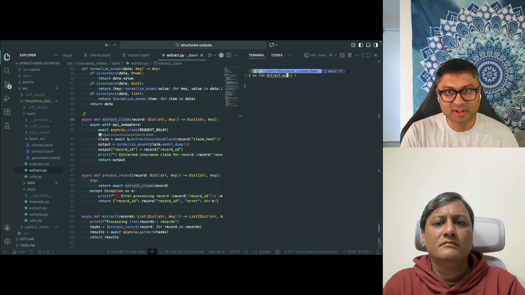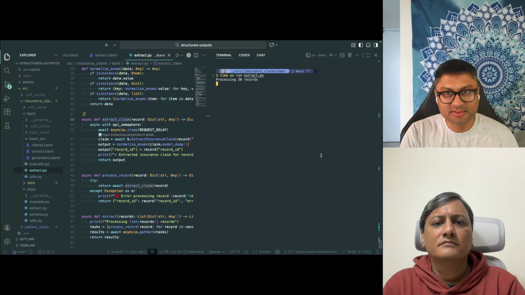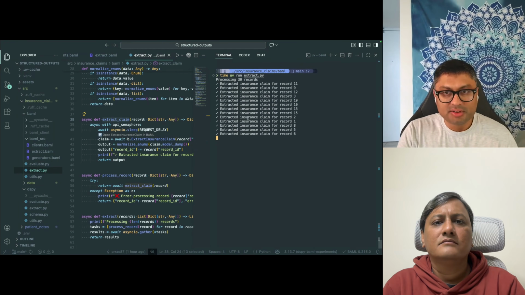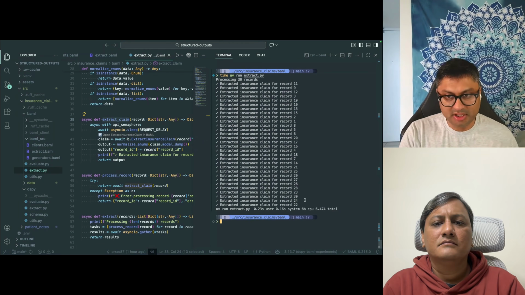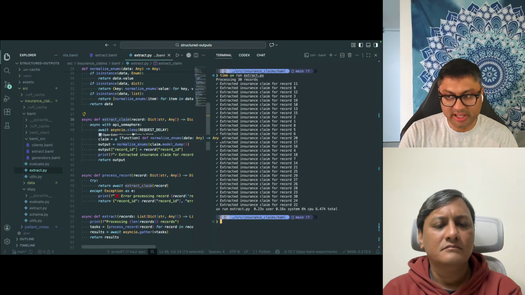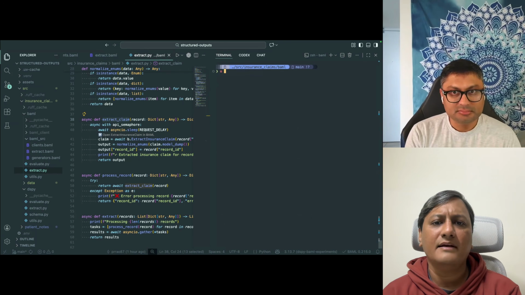I just have 30 records, and this is running asynchronously. So you'll see how fast this runs. I'm running this with a time command. So it's running a bunch of records asynchronously calling OpenRouter's API or whatever API you choose. And it's run this in hardly 6 seconds over the 30 records. And all of this is using one LLM call per document. So what I'll do now is I'll take a quick pause here.